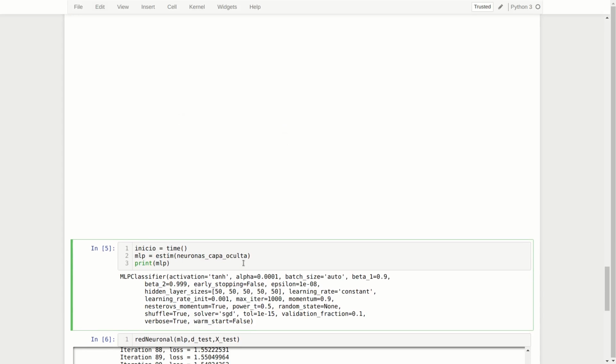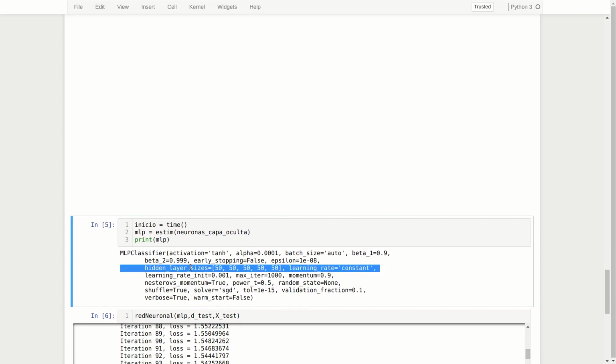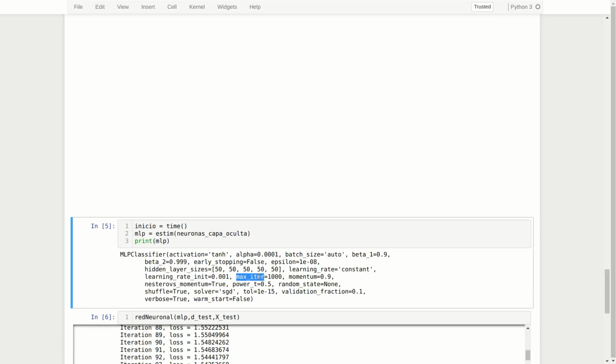Now we have here the characteristics of the network we will have. As you can see, we have the 5 hidden layers with 15 neurons each, and a maximum of 1000 iterations, or a cycle of 1000 iterations, to train the network.